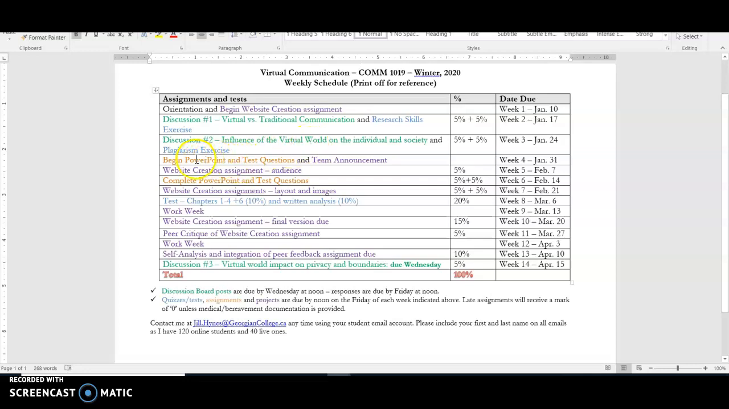After that, you will begin interactions with the textbook, so you need to own it by week 4 at the latest, and you will be developing an assignment there that is a PowerPoint and a sample test question that is preparation for the test itself.